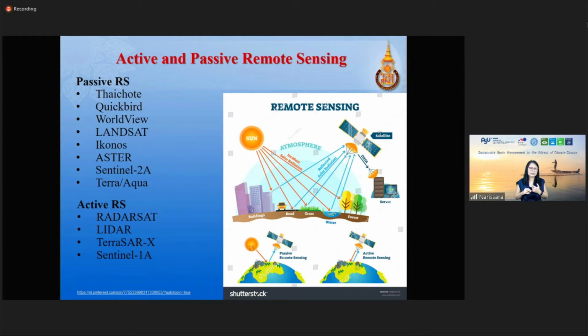The ones quite popular for work on that are the Landsat satellite and the Sentinel satellite. You know why? Because it's free. This is a good reason why many people select these satellites to work with.